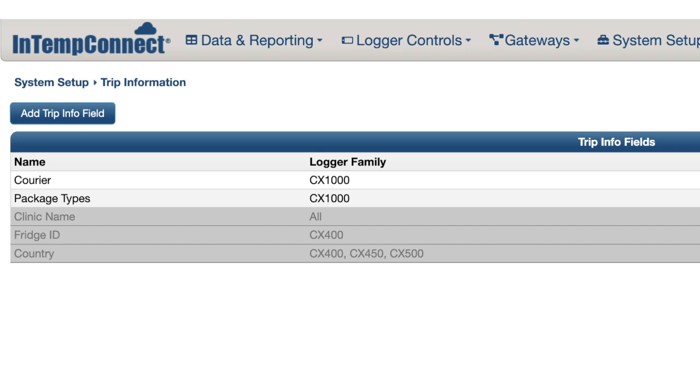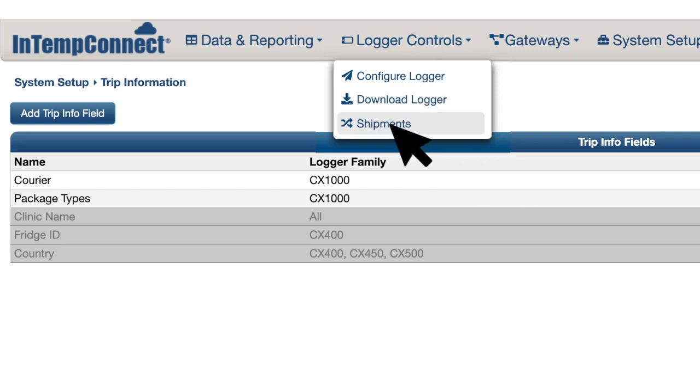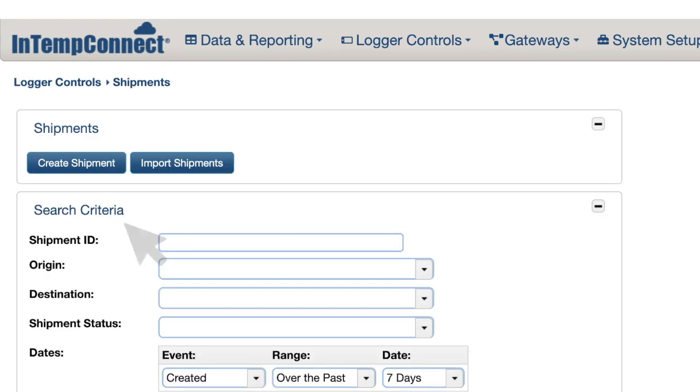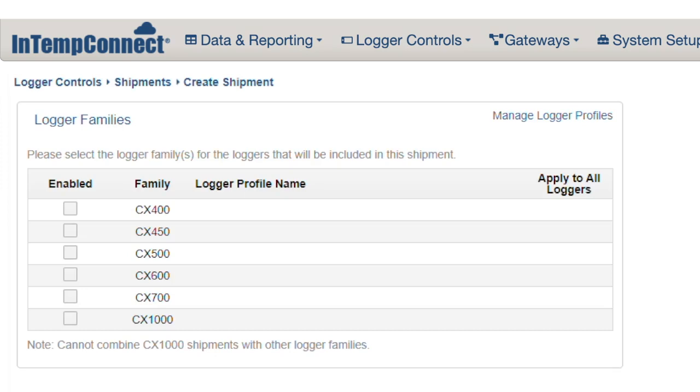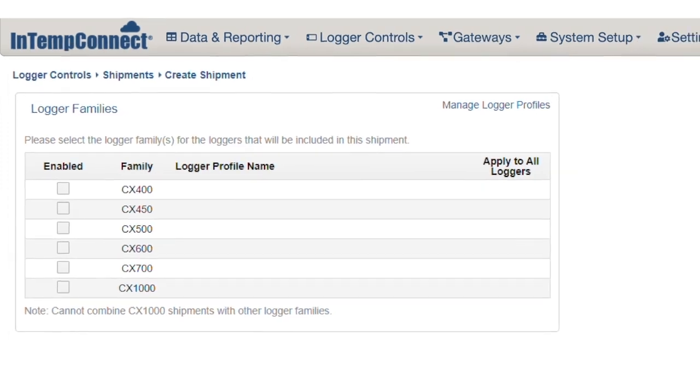To configure the logger, go to the Logger Controls tab and click on the Shipments page. Select Create Shipment. Now you can begin to create the CX1000 shipment.